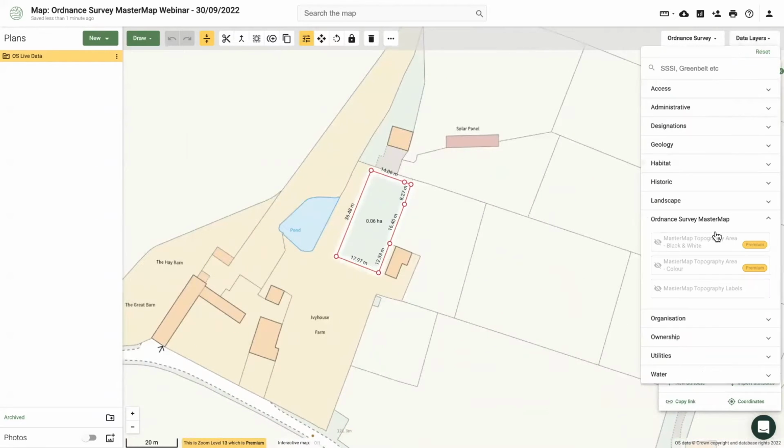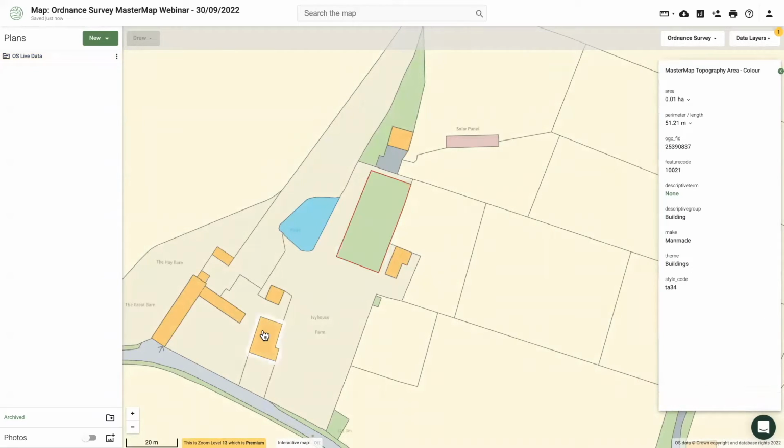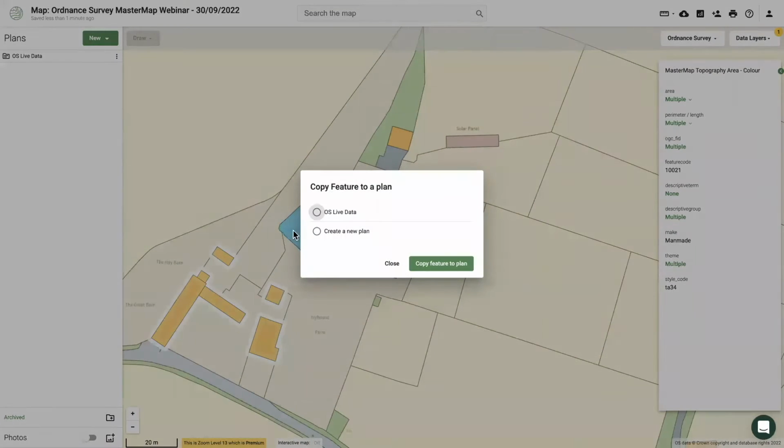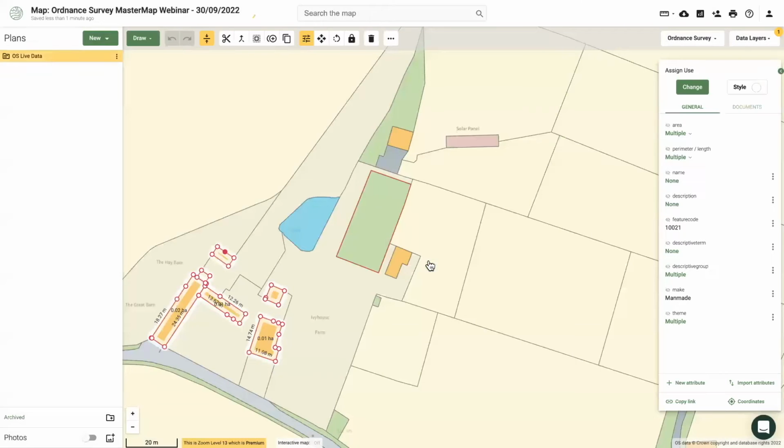So let me just turn back on my color topography layer and say I wanted to bring over all the buildings within this plot. I can select one and hold shift on my keyboard, and I can now click on multiple. Ooh, accidentally clicked on that one. So you can see it's now highlighting all of those orange buildings for me. I again can right click, copy to plan, and bring that over to my live data.